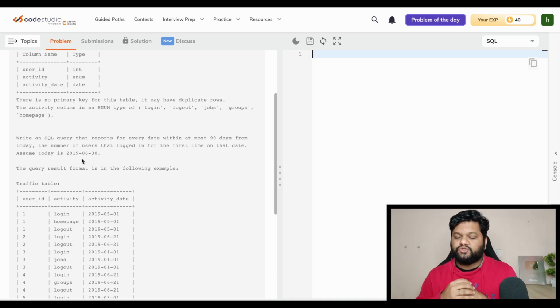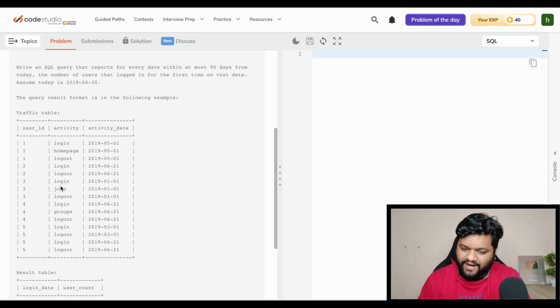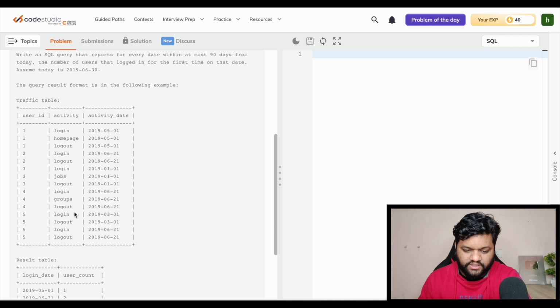So starting from 30th June 2019, if we go back 90 days, then on each day which lies within this 90 days window, what was the distinct count of users who logged in for the very first time on those particular dates? So that is something we need to compute. If we look at this data, we have user IDs, their activities, and on which date they did some activity. So login, logout, all these activities we can actually see here.